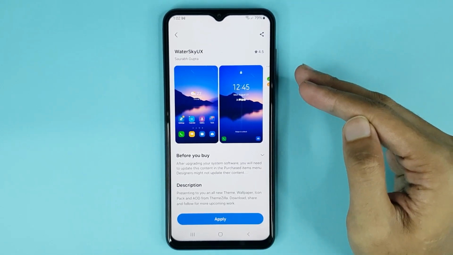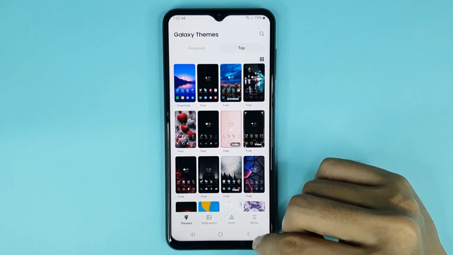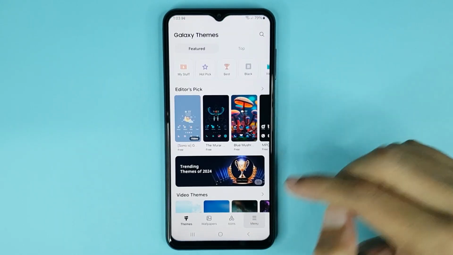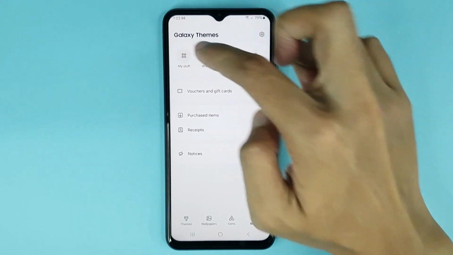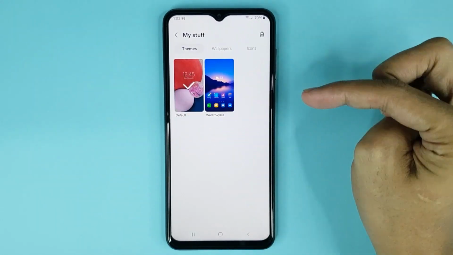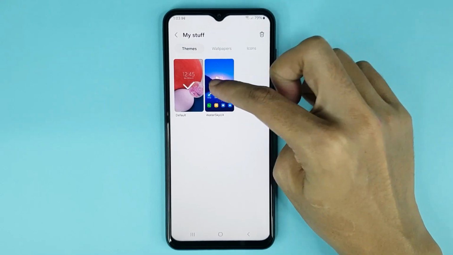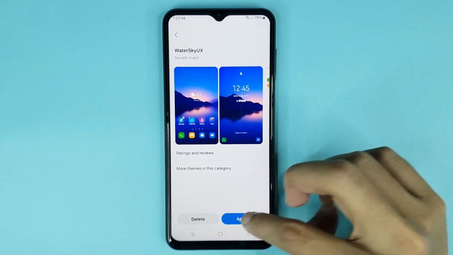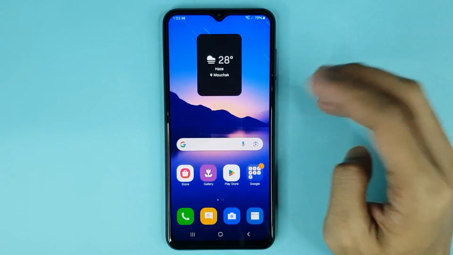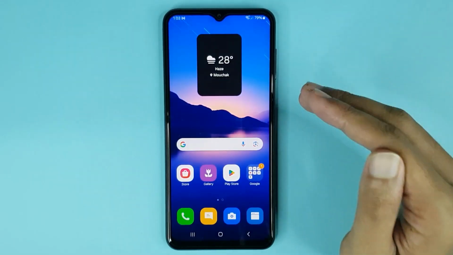Also, if you want to find your downloaded theme, just go back, then tap on themes again, then tap on menu, then tap on my stuff. From here you can find your original and downloaded theme. If you want to apply this theme, just tap here and then tap on apply and give it a moment, and that's it. You have successfully changed theme in your Android phone.